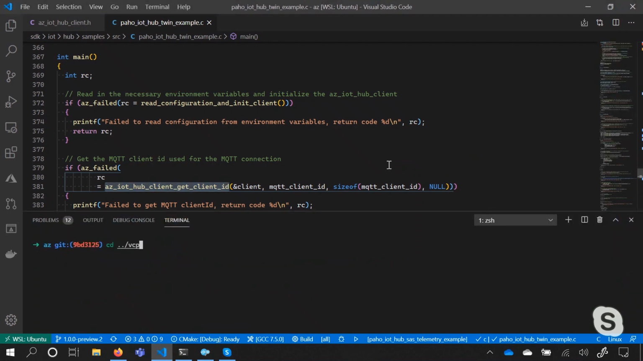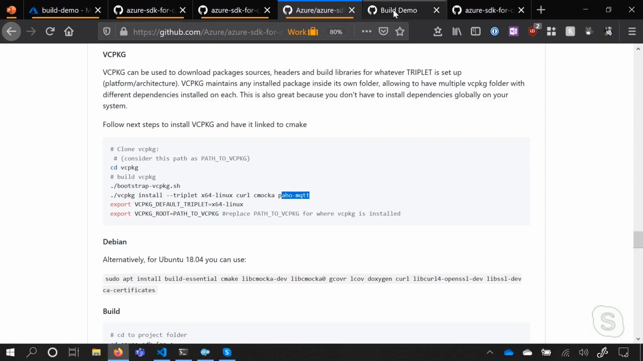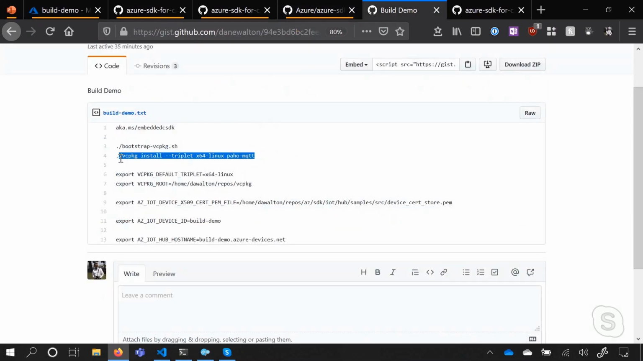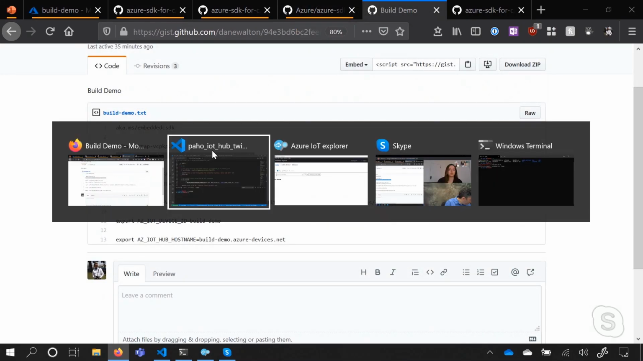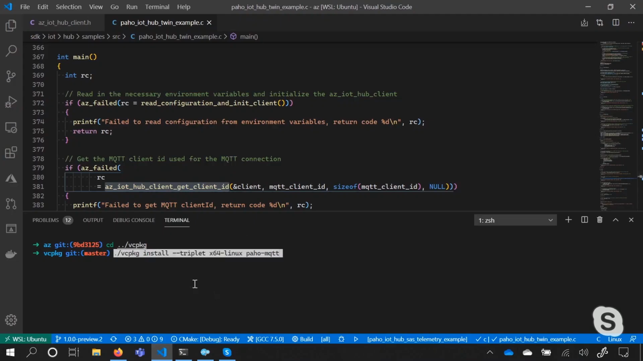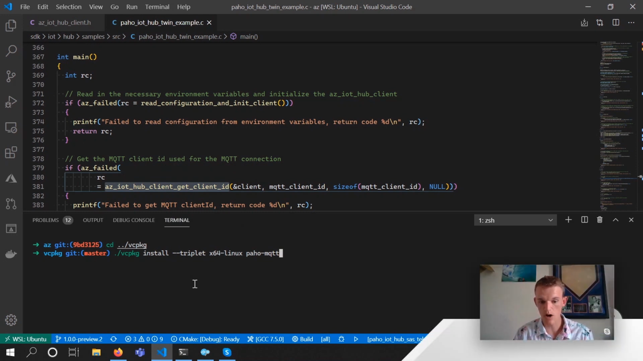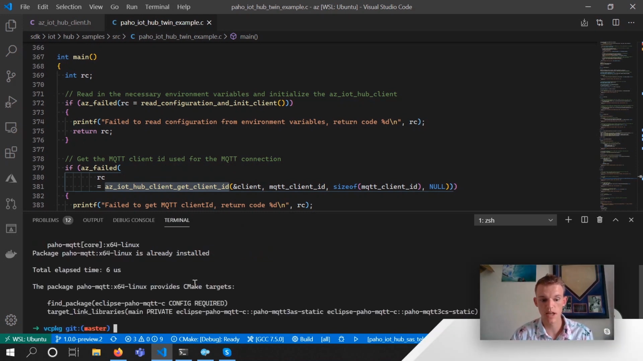So I would be in my vcpkg directory, I would do bootstrap vcpkg, and then after that, I would run the command. I have these just copied over for sanity's sake. So here you would run vcpkg install, the triplet, the platform that I'm running. I'm running on Windows Subsystem for Linux, and Paho MQTT. So I run that. It basically will say you can now use this as a CMake target, which is what we're going to want to do.